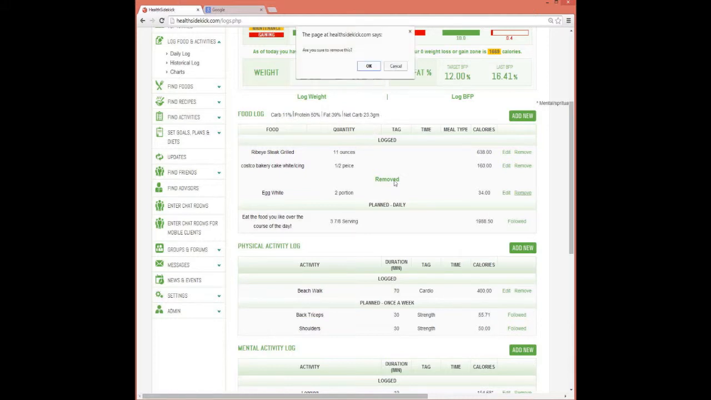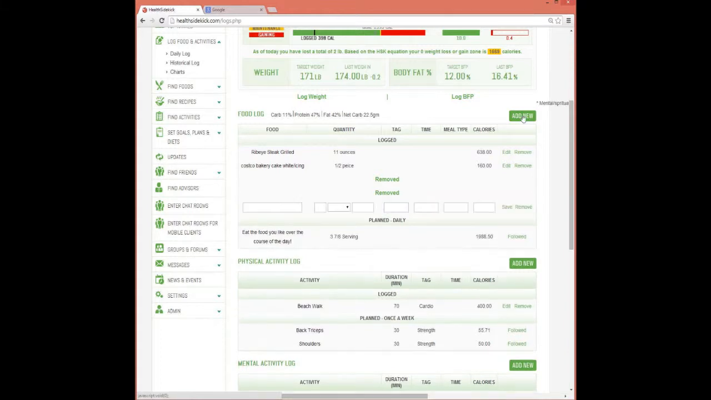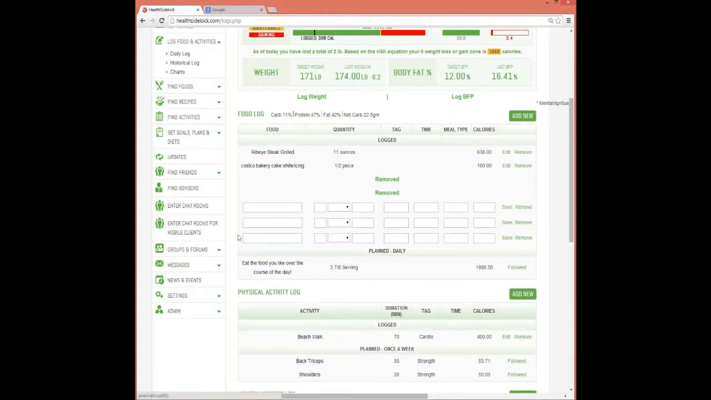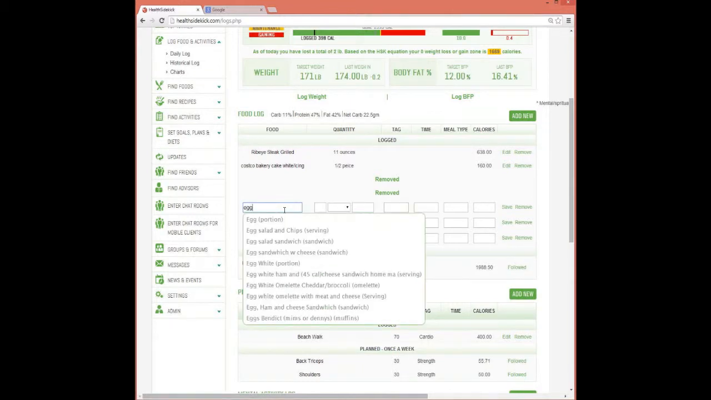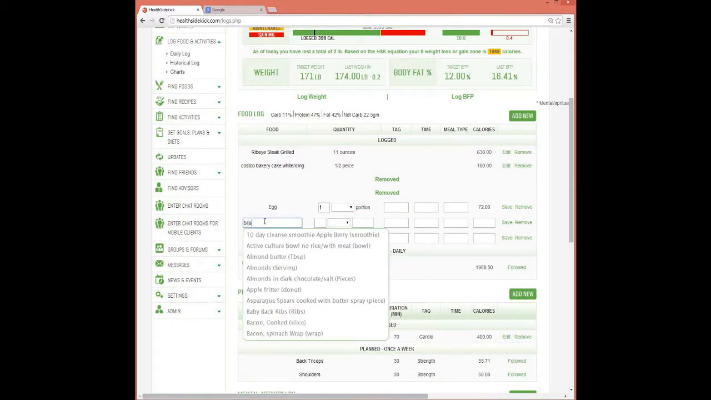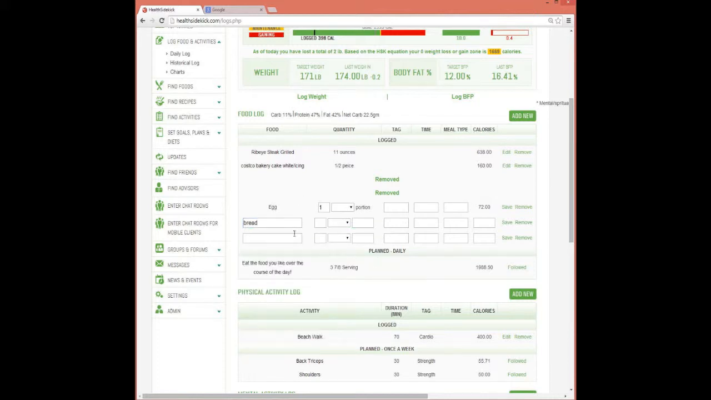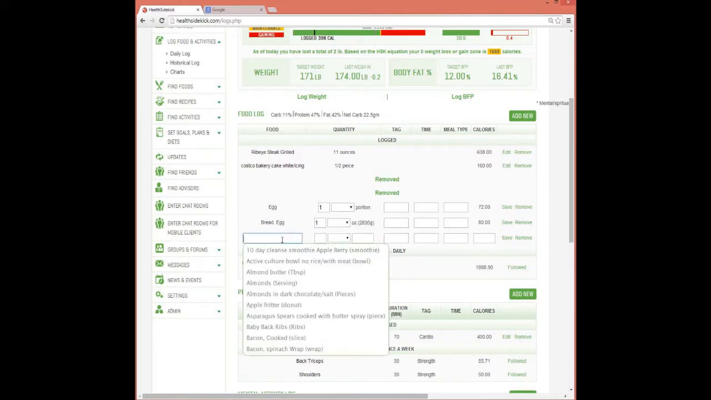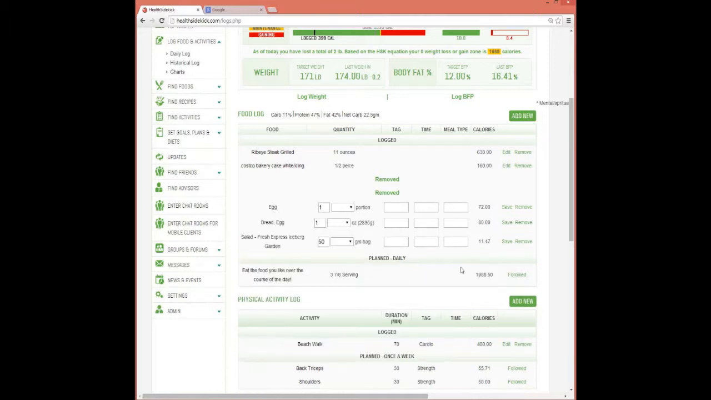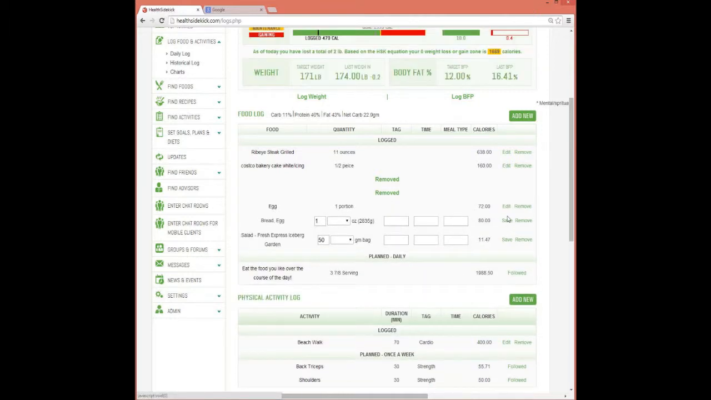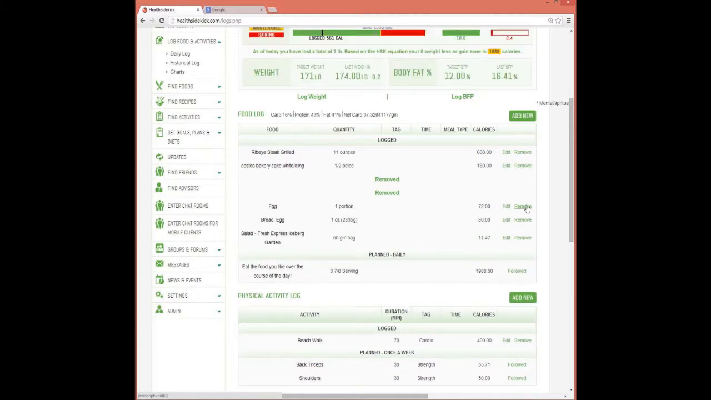If I want to add multiple items, let's say I have 3 items, I can just click add 3 times, and then I can put in my egg. I had an egg portion, I had some bread, and whatever bread you eat will, generally speaking, pop up first. Then I had some salad, whatever it ends up being for you. There's salad, and boom, there's my salad. Then I can just click save, and all of those will be in there.